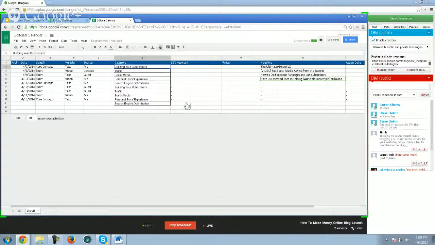And then SEO keyword, this is going to be crucial for ranking your site and getting found for your product, niche, company, service, or your affiliate product that you are promoting. Okay, so the SEO keyword that you want to rank for. Okay, so for example, if I'm focusing on building your subscribers, I can talk about how to build your subscribers using Webinar Jam, right, which is a tool out there in the marketplace.